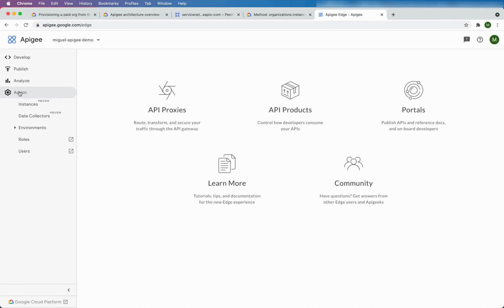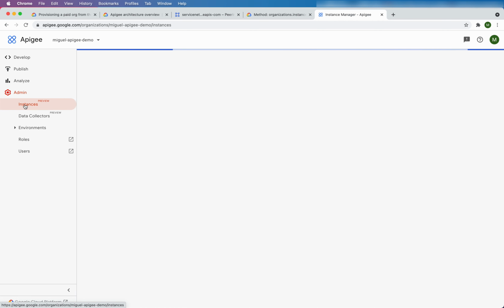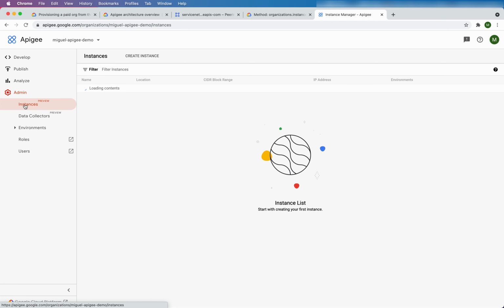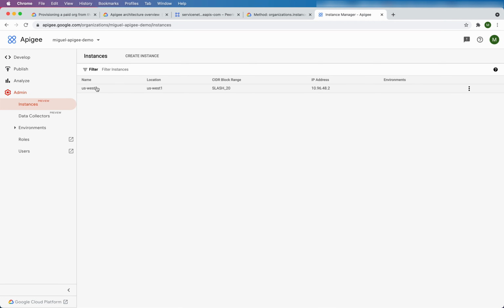And we look under admin, we have this instances, and we should see now that there's a new instance that was created, and there it is. The name of the instance is US West 1, and here's the IP address. So all good. Now let's move on to the next step in the documentation.